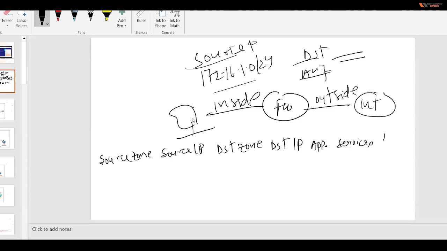And then there is an action, guys. So what is action? I want to explain the action. So here for the source zone we are choosing the inside zone, which the source belongs to. Source IP, I'm using a subnet 172.16.1.0/24. As I'm going to use the internet, I have kept the destination as any.